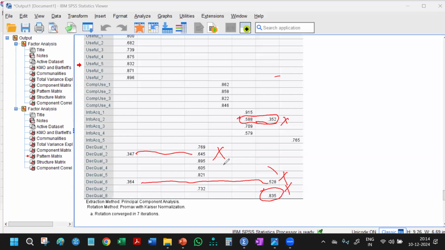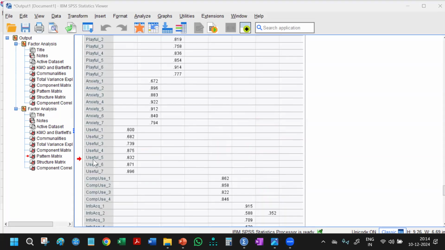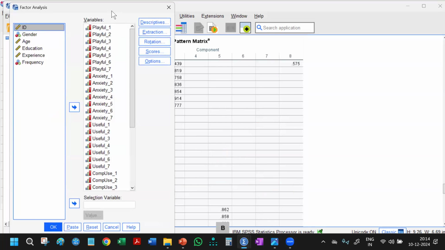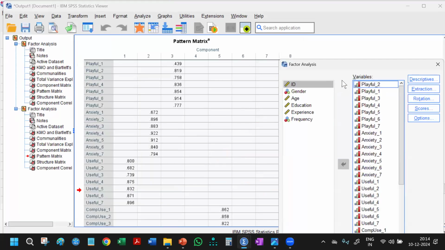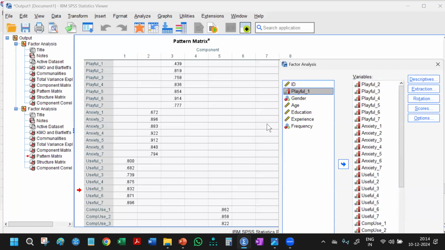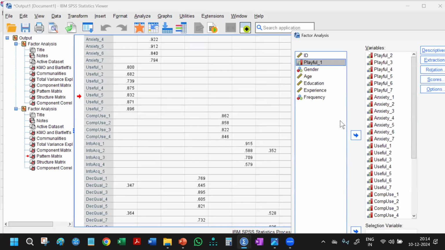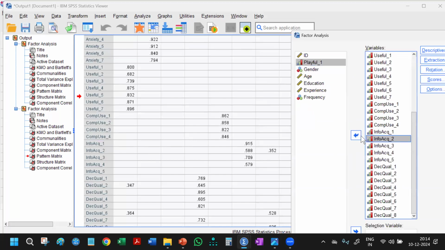What I'm going to do is delete them, and I'm going to see what happens. So I'm going to delete the first one, playful 1. First one deleted, and then I go to info acquisition 2. Where do you see? Yeah, this is info acquisition 2.